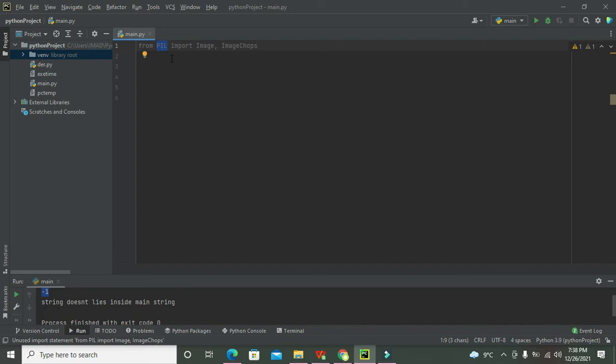How they work is not our concern at this time. It simply means that they have some internal methods or functions, and they lie inside this library. So in order to use them, we have to import them from this specific library.